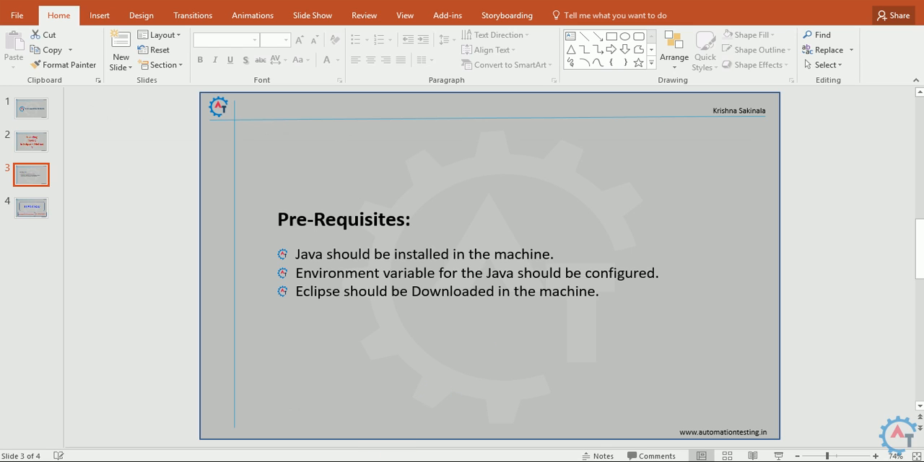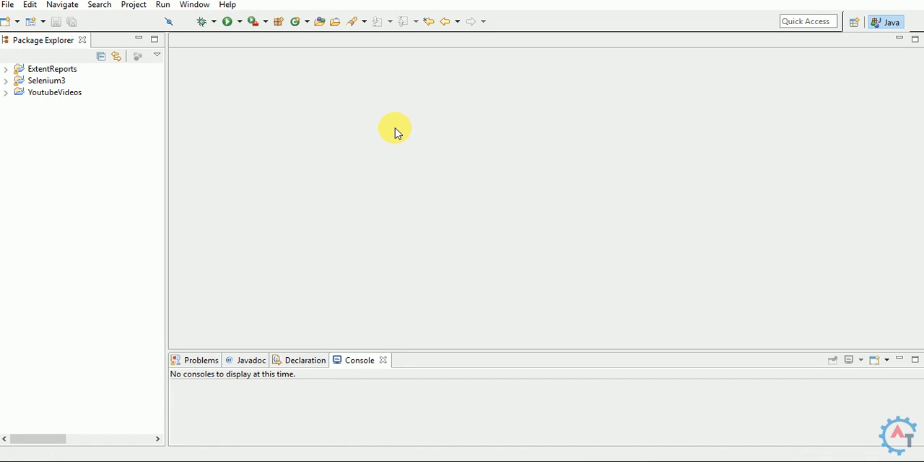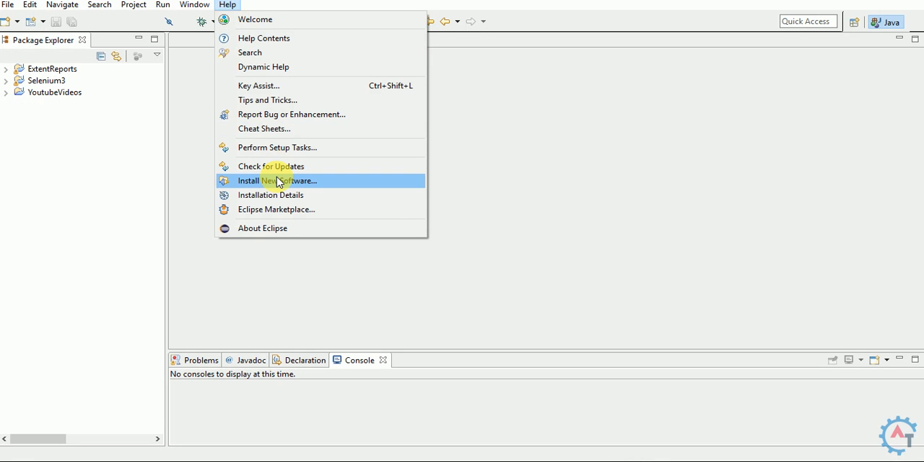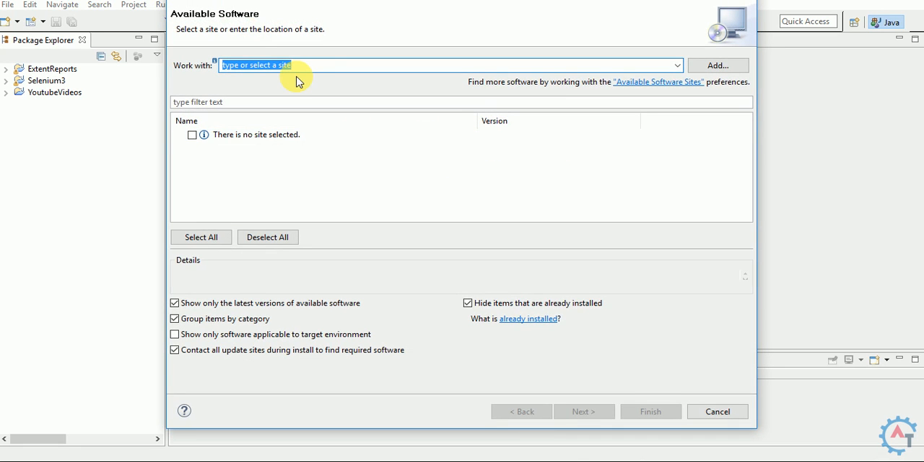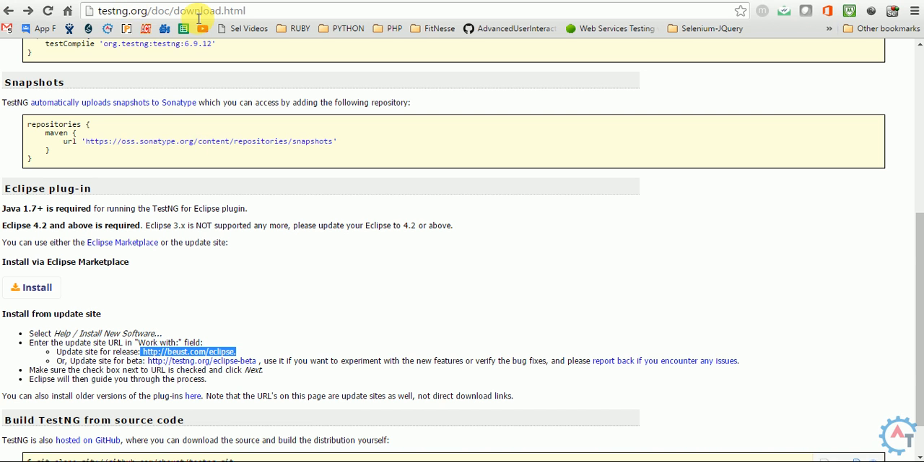I'll go to Eclipse, then go to Help, click on Install New Software. Then you can see this window. Now go to testng.org, and in the download section, there you can find the update site for release. There is one URL. You just copy this URL.